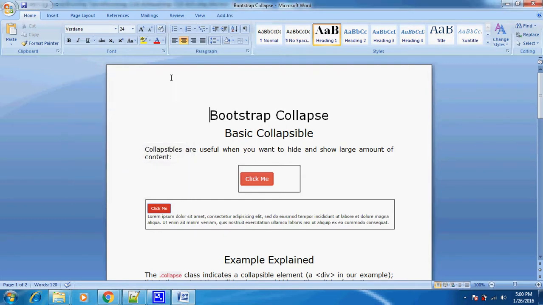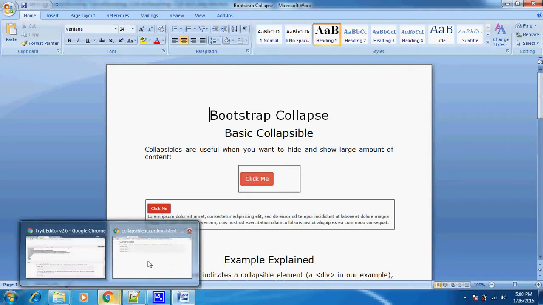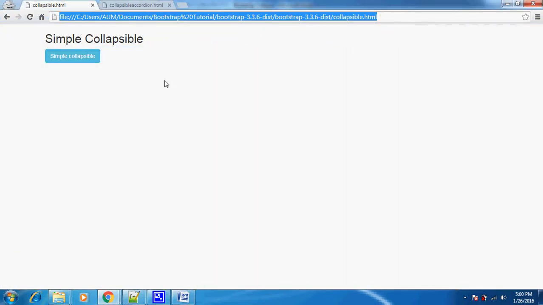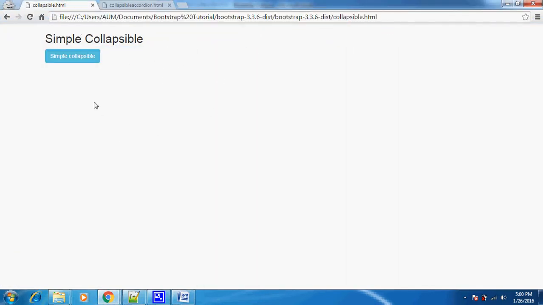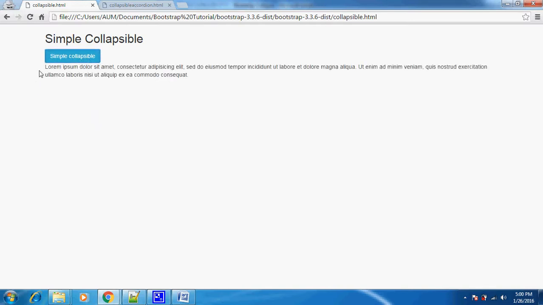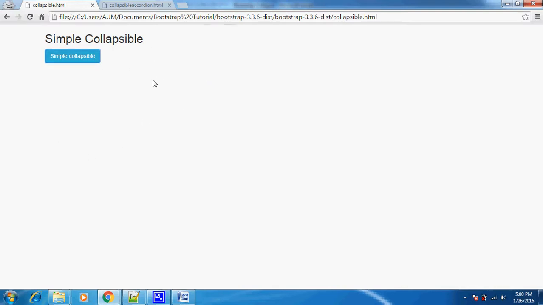Hi guys, this tutorial is about the Bootstrap Collapse, or what we call the Bootstrap Collapsible and Accordion. So first of all, let me show you the demo of a basic collapsible. What do you mean by collapsibles? Collapsible simply means when we click on this button, you get the content, whatever it is. When you click on this button, this content goes off. So on clicking this thing, we are getting this.